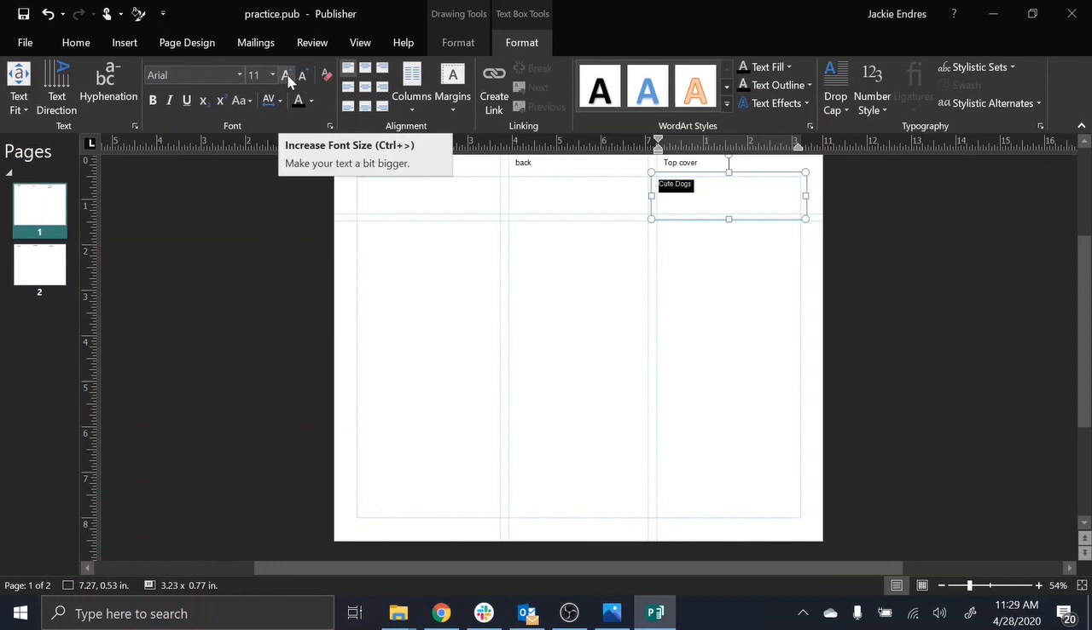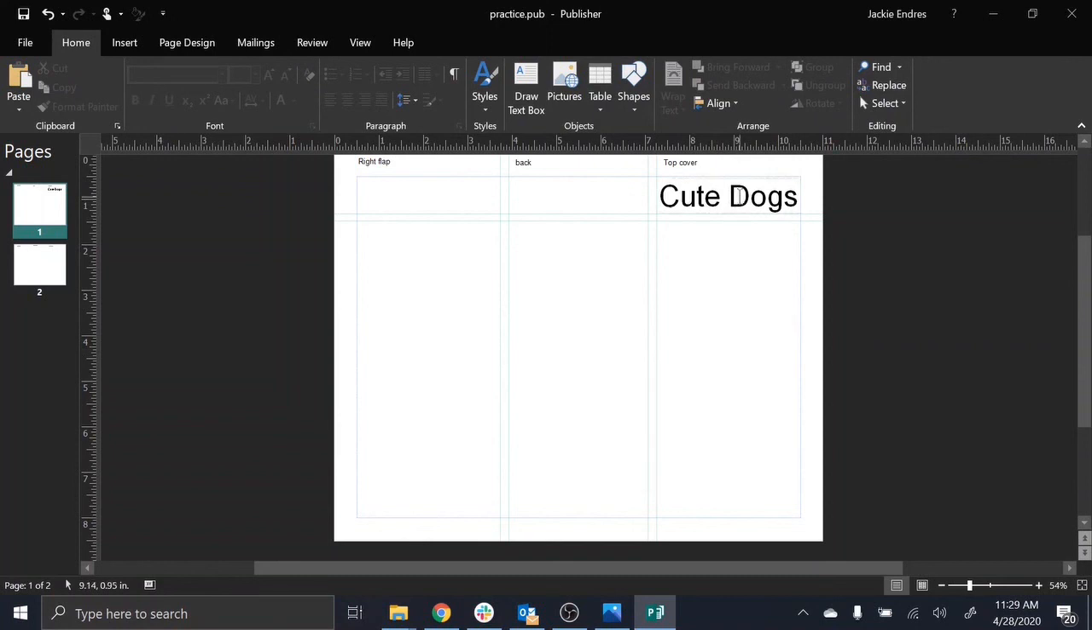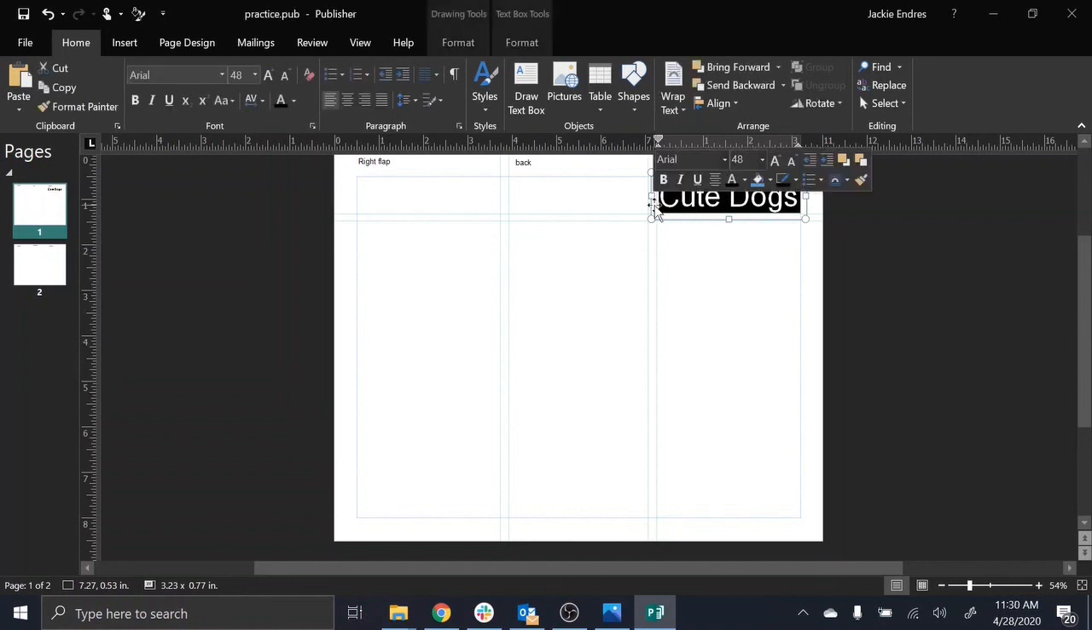It's pretty easy. I'm going to increase it one step at a time, just see how big I can make it and have it still fit. 36, that's pretty good. Oh, 48 fits really nicely. But you know what? I'm looking at it and I'm thinking, that's okay, but it doesn't really catch my eye. So I'm going to make a couple more changes. I'm going to click back in here. I'm going to highlight it again. I think I'm going to make it bold.